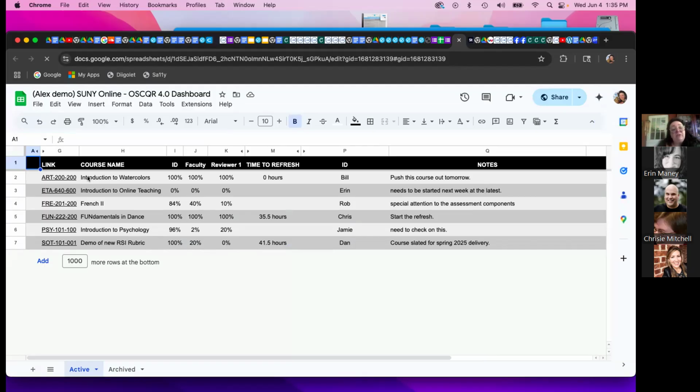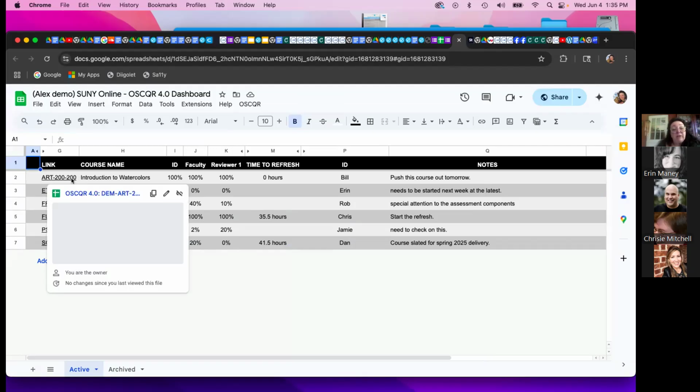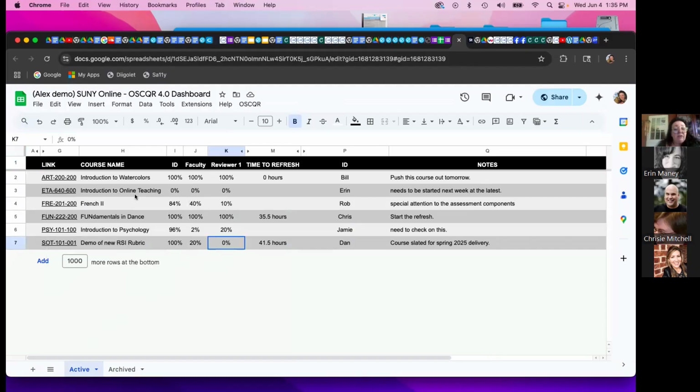What it allows you to do is to generate rubrics. Each one of the things in this dashboard, this one is the introduction to watercolors, and there's a number of courses listed here: intro to online teaching, French 2. As the manager of a larger scale initiative, I created all of these rubrics, assigned them to these courses, and then assigned an ID, the faculty person and the reviewer, and I can track their work from this dashboard. I can see here that on this intro to watercolors, everybody has completed their work. There's no need to refresh, it's done, and so this course is ready to go.